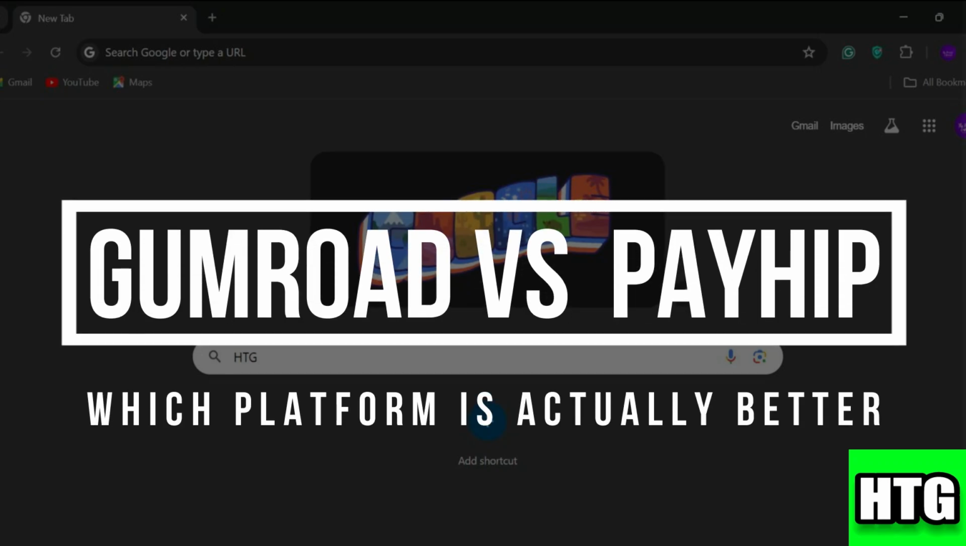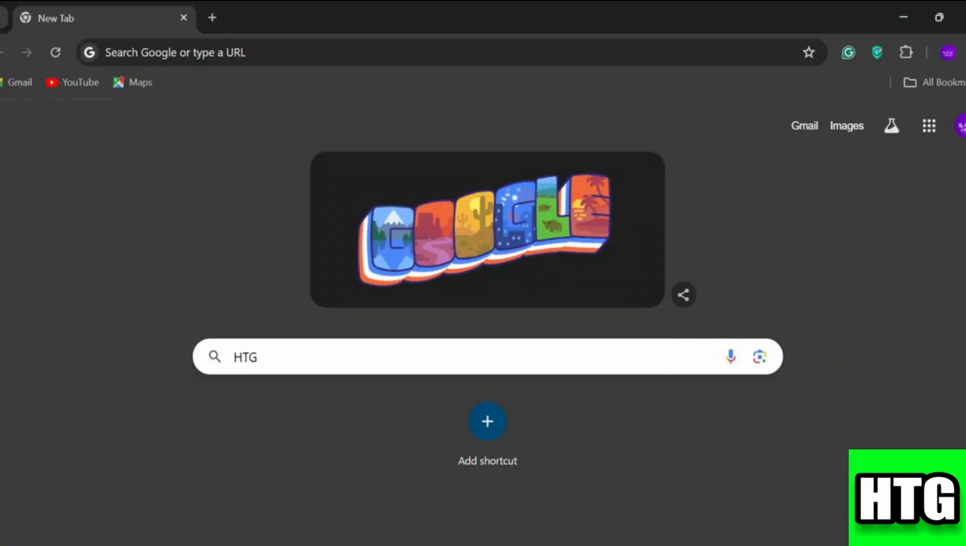Gumroad versus Payhip. Which platform is actually better? Hey guys, in this video, I am going to show you which platform is better among Gumroad and Lemon Squeezy. So make sure to watch this video till the end and let's get started.